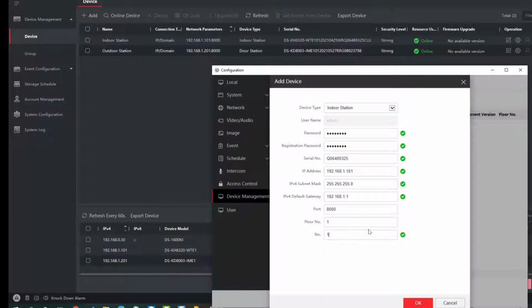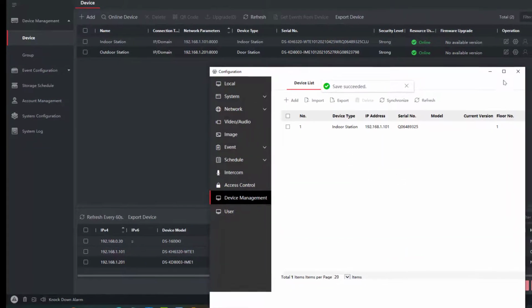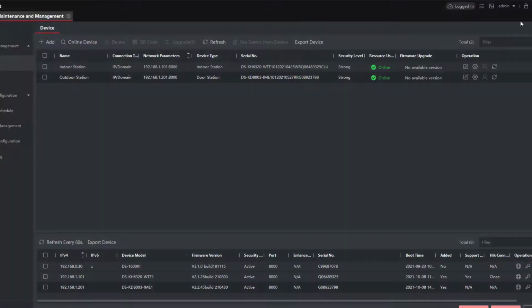We're going to give it a new device. New device is number 1, and we click OK. Everything looks OK. It says save successful, but we need to maximize, and you'll notice that it says offline. We need to go and fix that. How do we go and fix that?